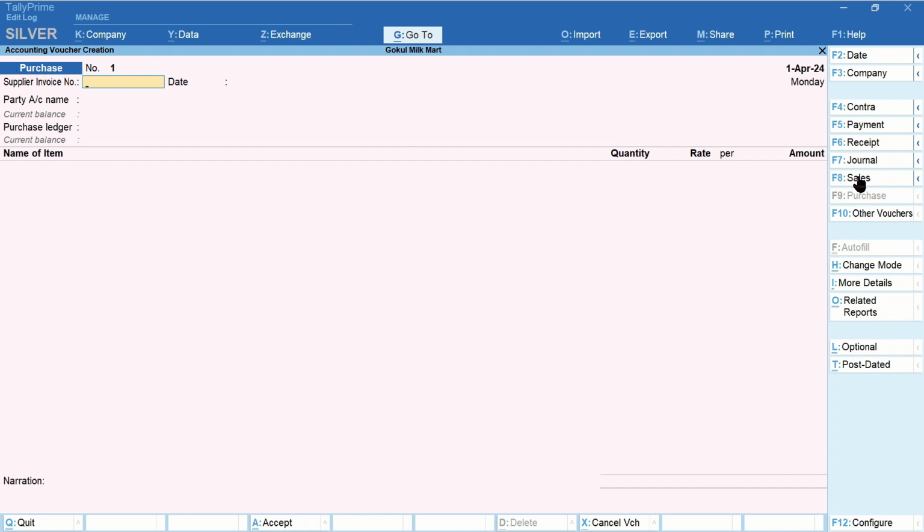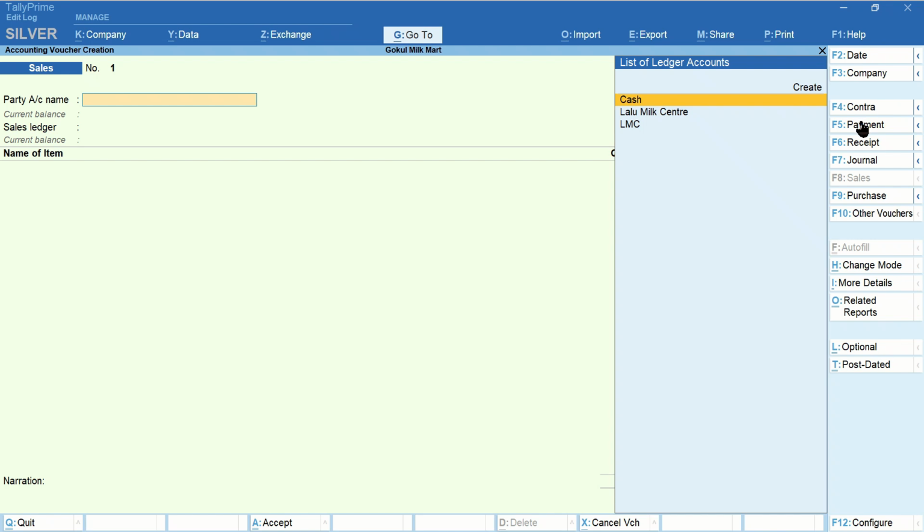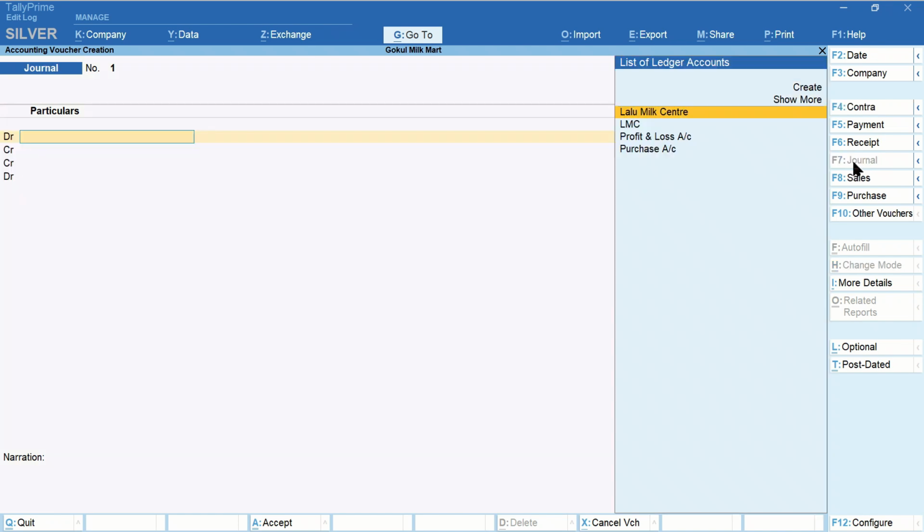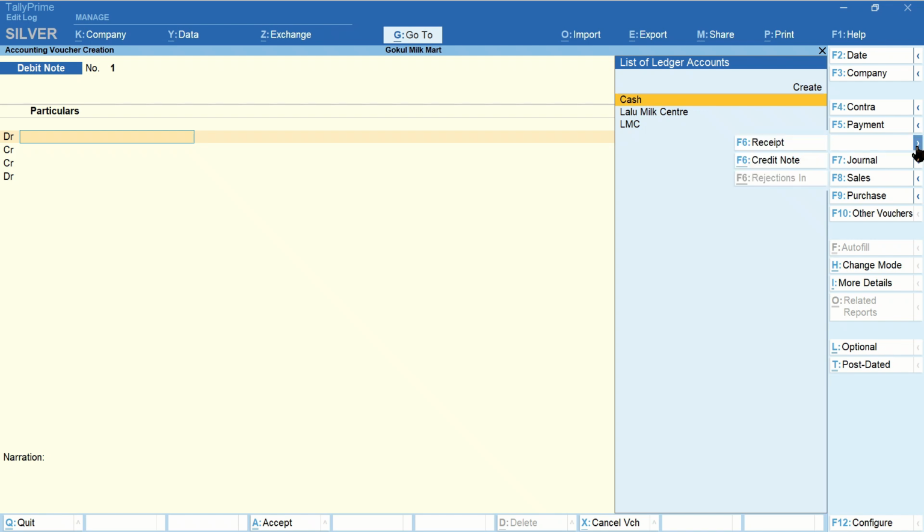Similarly, F8 is sales, F5 payment, F6 receipt, F4 contra, F7 journal, and there are also debit note and credit note, which are a bit hidden. Here, besides the payment, you can see a small button. I can click on it and then I get debit note. Similarly, when I click on this button, I get the credit note. So, debit note and credit note are hidden here.